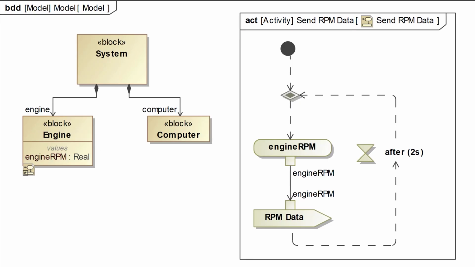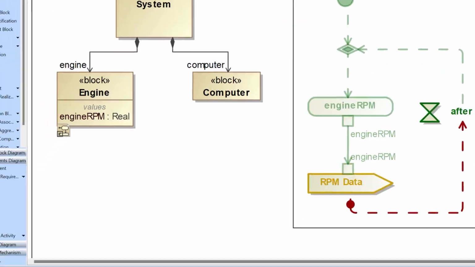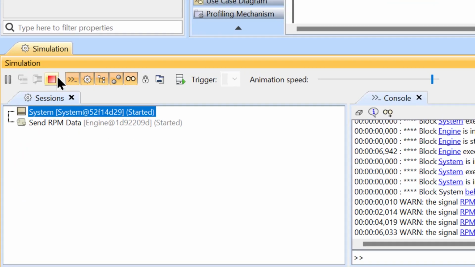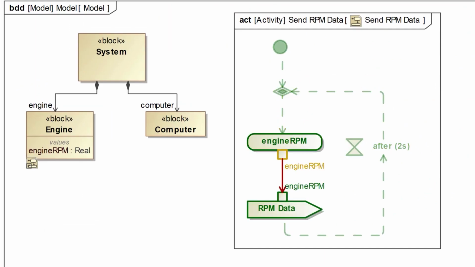So let's go ahead and rerun this simulation now. And notice we have send RPM data is now running, but it's being actually run from the engine part of that system. And we see that here. It says send RPM data. Part of the engine is actually performing that function or that behavior.